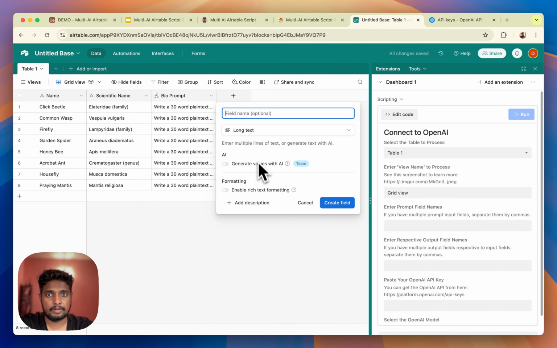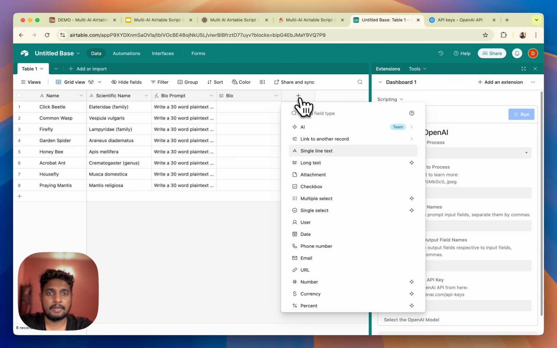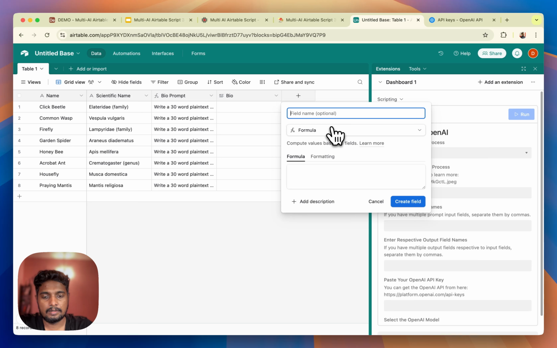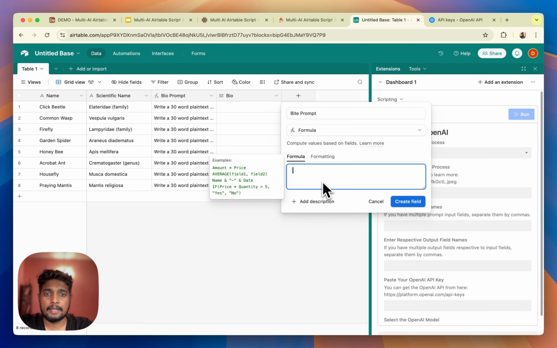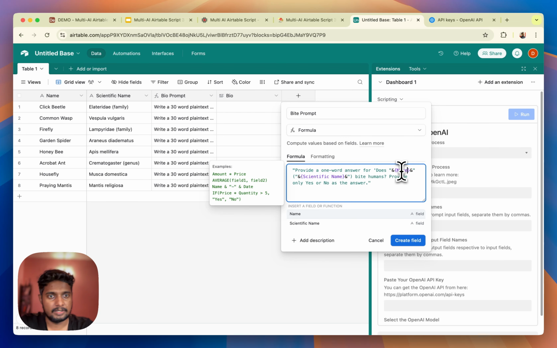I can create a long text and I can say that just bio. I can create another prompt for whether the insect bites or not. So if I click here, I can create another formula field. I can name it bite prompt and then have something like this: provide a one word answer for does. The term is right now name here, right?